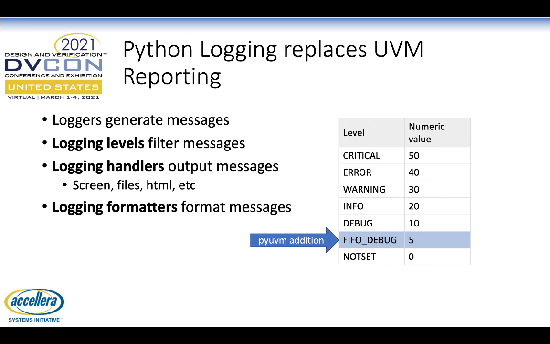Handlers let you send your data to different places. By default, it goes to the screen, but you can add handlers to go to files or HTML, or there are a variety of handlers available out there. And formatters format the message for a given handler. We see here, by the way, that pyuvm has an additional logging level called FIFO debug. If you lower your logging level to that number, 5, to FIFO debug, you'll see messages from the FIFOs showing what's being written and where blocking has happened, that you can use for debug to see why your testbench might be locked up.